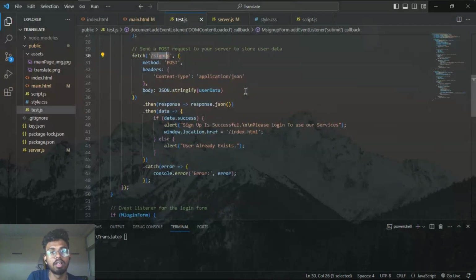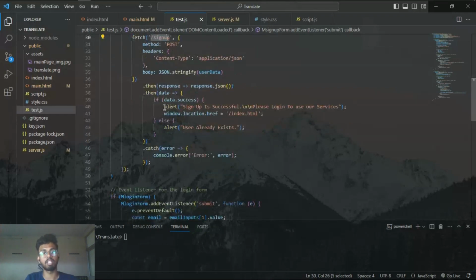And if this response is a success, then I am placing an alert called sign up is successful, and I am redirecting my page to the login page. I have a login page in the index.html file. And if the sign up is not successful, then I am handling the error here like this one, and I am printing the error. And suppose the user is already present in our database, then we have an alert called user already exists.